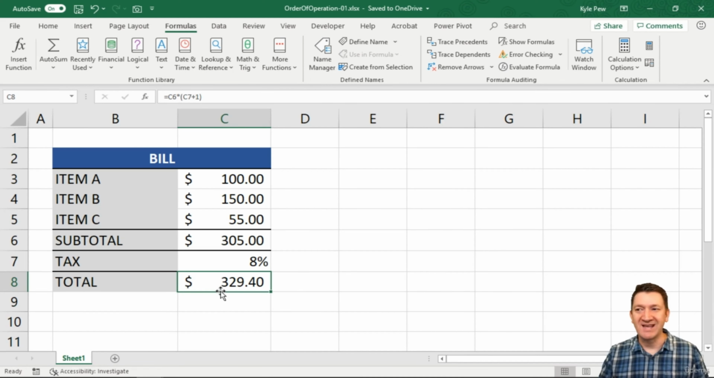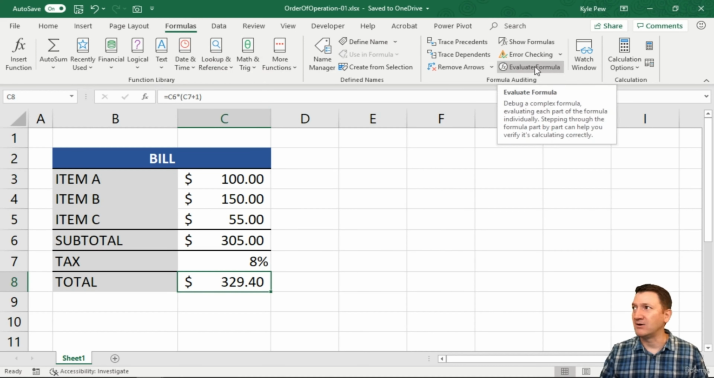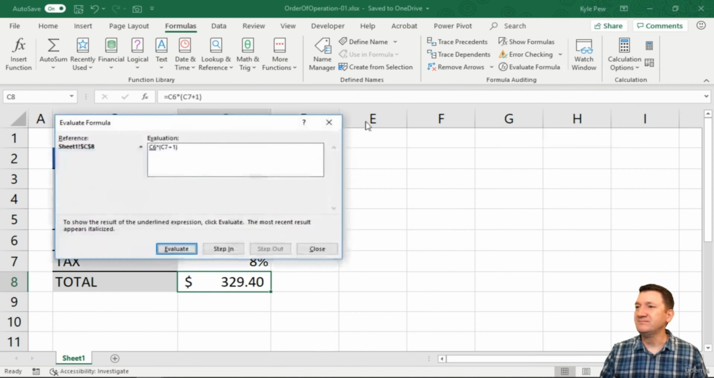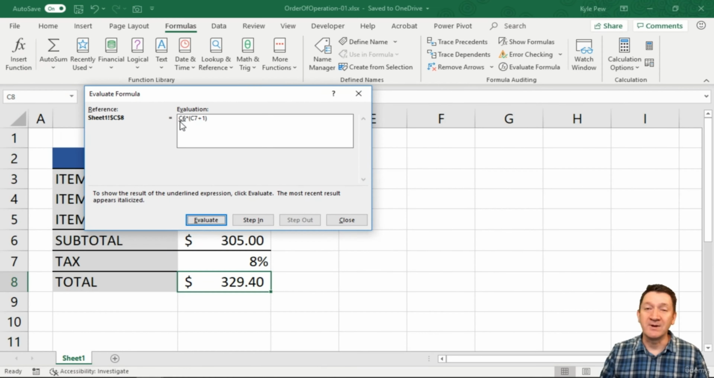So let's evaluate this formula again. With that cell selected, back to formulas, formula auditing, evaluate formula. So now it's going to evaluate the C6. I'll evaluate that. Great, got the 305. But now it's going to skip over the multiplication and get to the parentheses and evaluate that. C7 was 0.08 plus the 1, gave us the 1.08 or 108%. And now it's going to evaluate the multiplication and give us the 329.40. That's your order of operation.